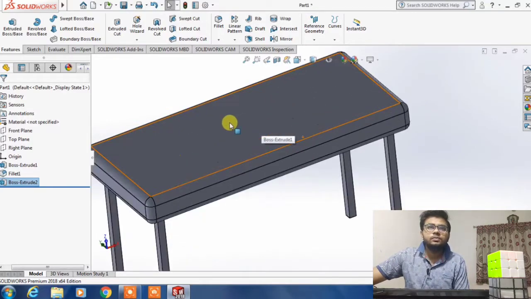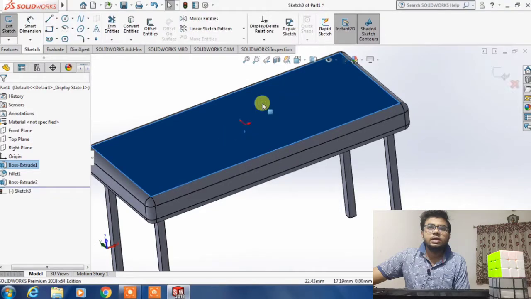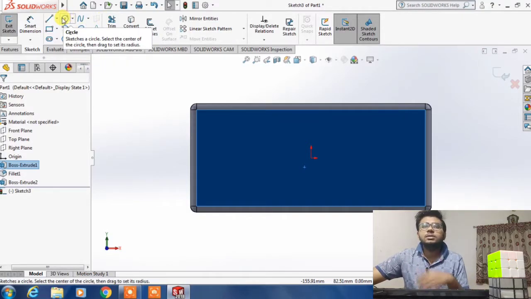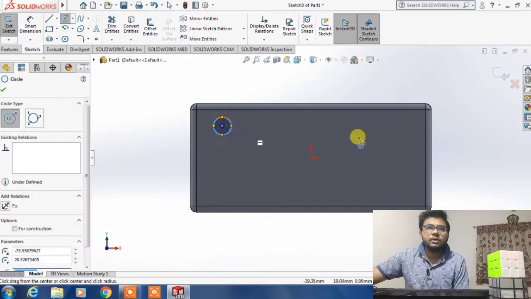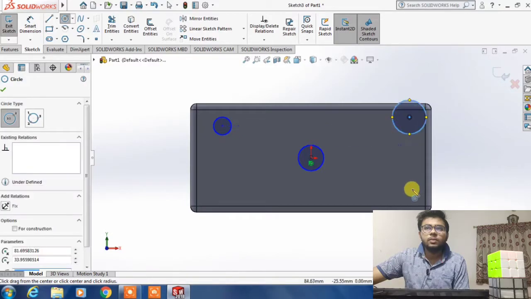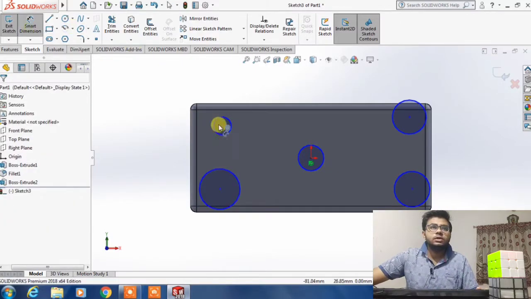Now you can also create some design here, like just click on upper face and sketch. Now Control 8, that is it will show normal plane. Now I want some holes on that plane. So simply I draw a circle here. Again I draw a circle here. I draw a circle. I want 5 circles, all 5 circles. Simple. So now give smart dimension.